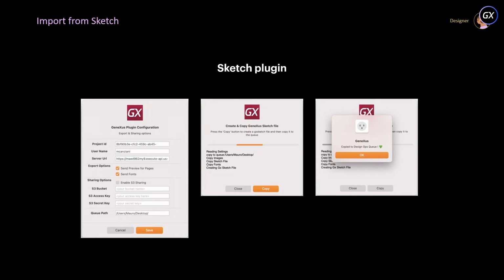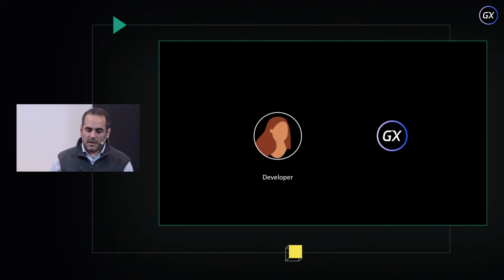In addition, for the designers, a plugin for Sketch is available now, with which it is possible to export the work on Sketch to a format that then will optimize the import into GeneXus. It also reduces the loss of information that may occur in the passage from Sketch to GeneXus. And what is there on the developer side?